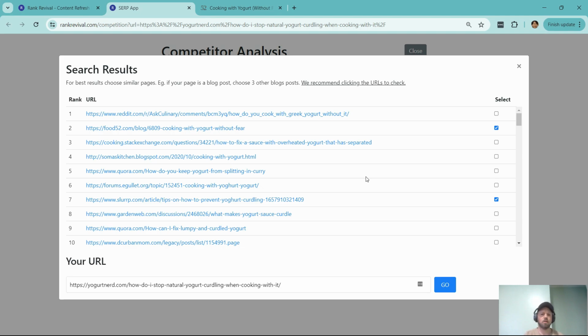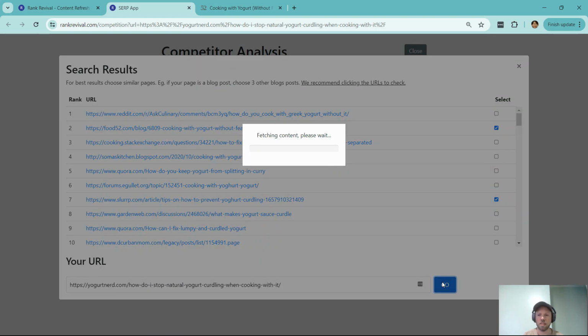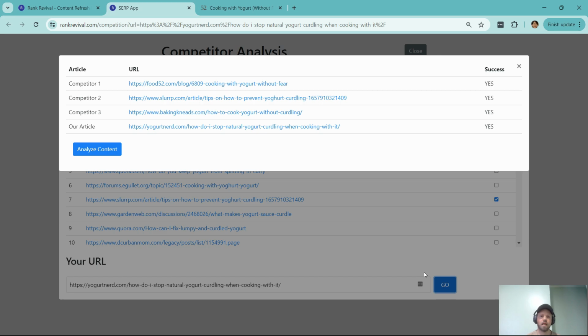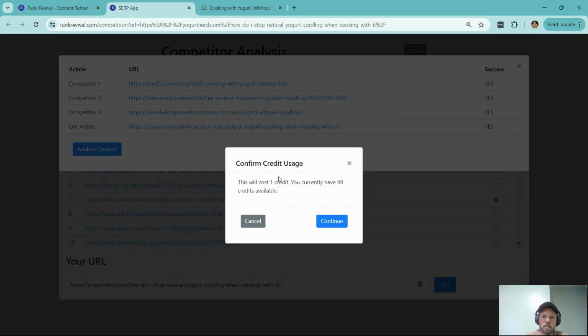Yeah, so you do want to look into this and pay attention and open up articles and check them out and all that sort of thing to make sure you're choosing the most relevant articles when you're using this audit. So I'm going to click go on this now, and this is going to fetch our content and all the competitors. Okay, that's now successfully fetched all the articles we need for this analysis. So we're going to click on to analyze content, and it's going to cost 1 credit, and we're going to continue on this.